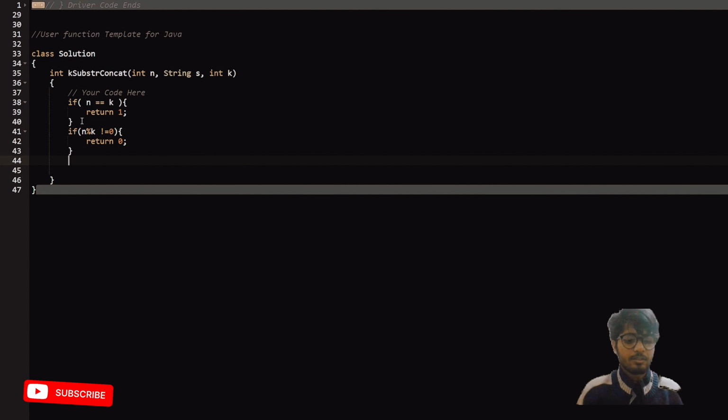Now, as we have discussed, we will take a hash map which will store a string and its frequency, basically a substring and its frequency. So string and integer type.